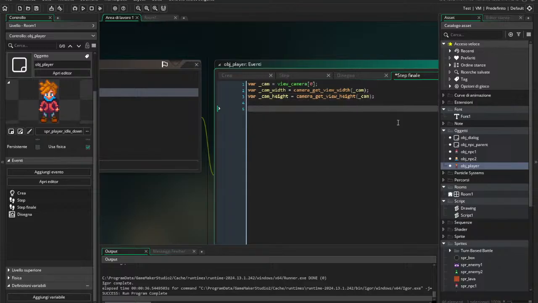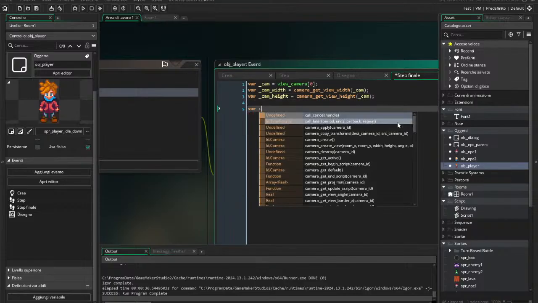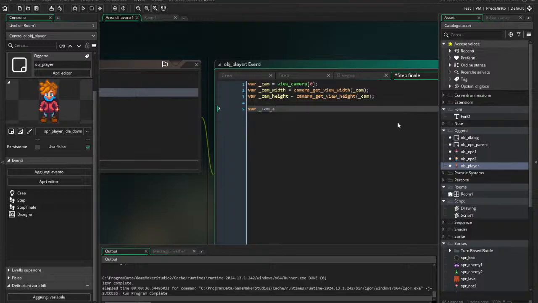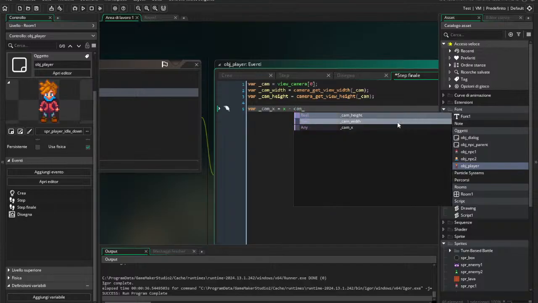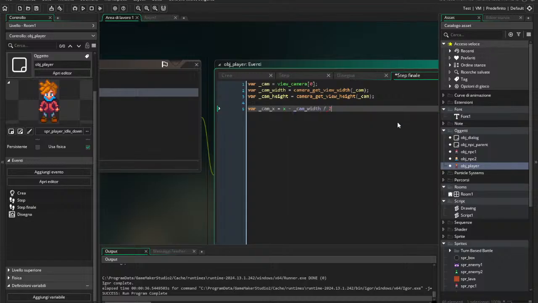Since the position of the camera starts from its top left corner, we are subtracting half of the camera's size from the player's position so the player stays in the center. And then we are applying that new position back to the camera. So now if you run the game, the smoothness issue is fixed.